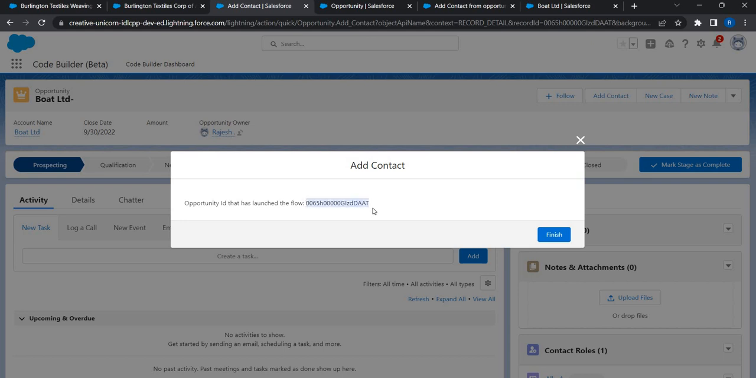So this is the key. Using this, I can further query the database and bring more information about this opportunity and about its related details. For example, I want to bring the account details associated with this opportunity, or I want to bring the products tied to this opportunity, or the contact roles tied to this opportunity. I can certainly do all such things just by using this record ID and then querying the database. So that is the starting point. Now we have just seen how you can launch a screen flow directly from a quick action.